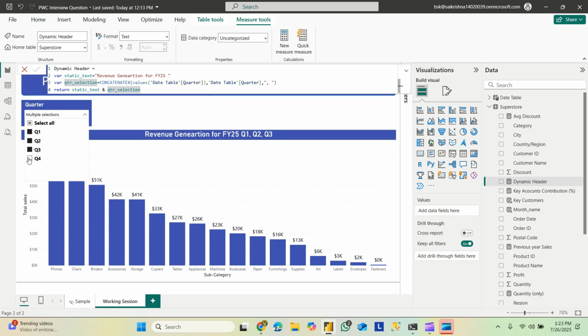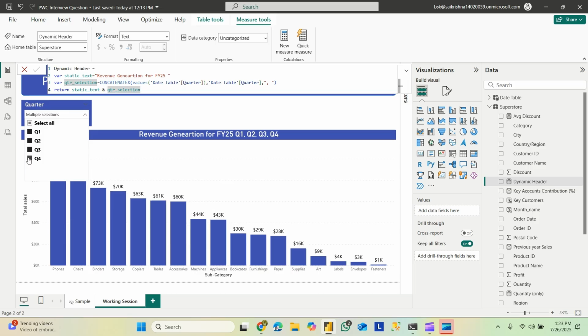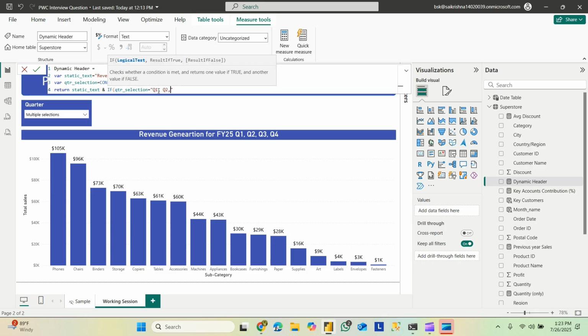But for the remaining quarters, this is fine. Whenever we select Q1, Q2, Q3, this is running good, no issues at all. Whenever we select Q4, this is not what we are expecting. It has to show YTD. So let's make a minor correction to it. For the same quarter selection, let's give an IF condition. If quarter selection equals Q1, comma Q2, comma Q3, comma Q4.